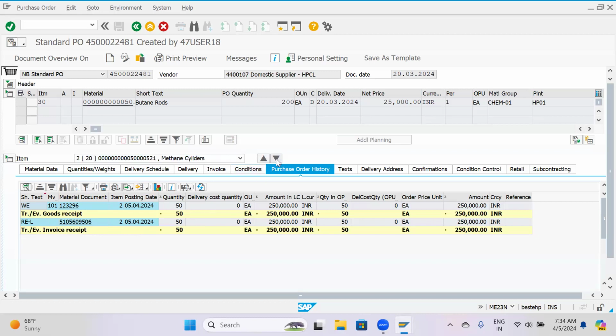And the last is your 30. That is the line item 30, these are the butane rods. You have done the GRN for 80 quantities and invoicing for again 80 quantities. So whatever you do based on your purchase order, you will always find through the purchase order list. I'll show you one more part.